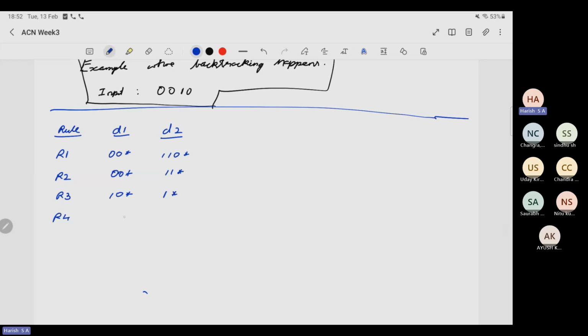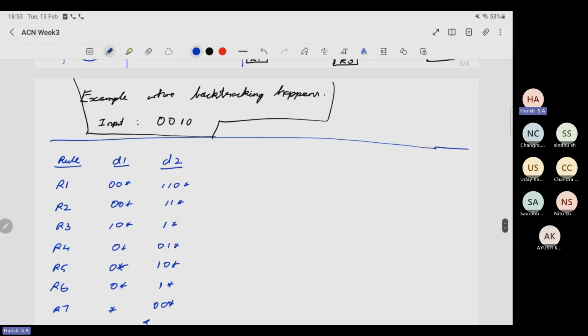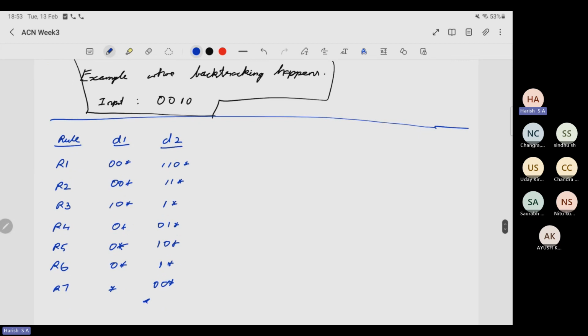R4 is 0 star, 0 1 star. R5 is 0 star, 1 0 star. R6 is 0 star, 1 star. R7 is star, and then 0 0 star. Now this might look complicated, but once you get the hang of it, it's very simple.